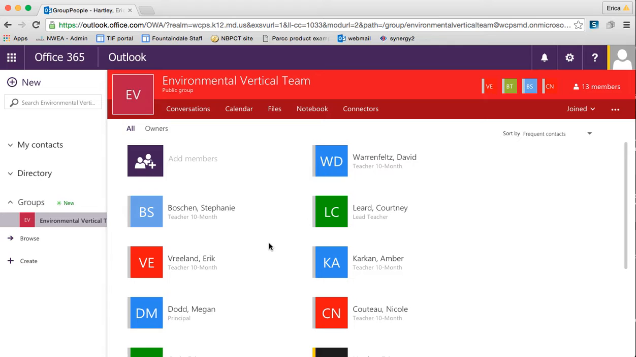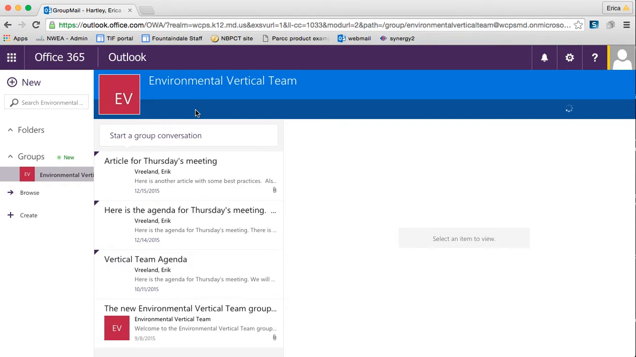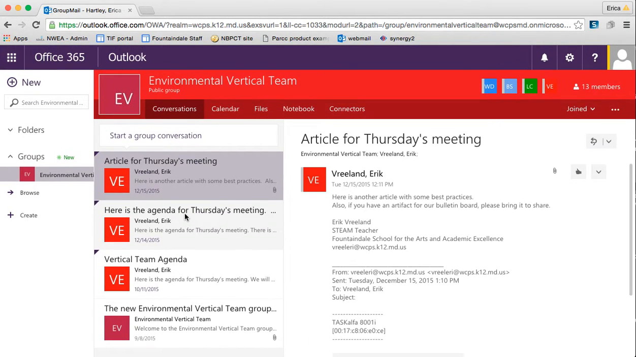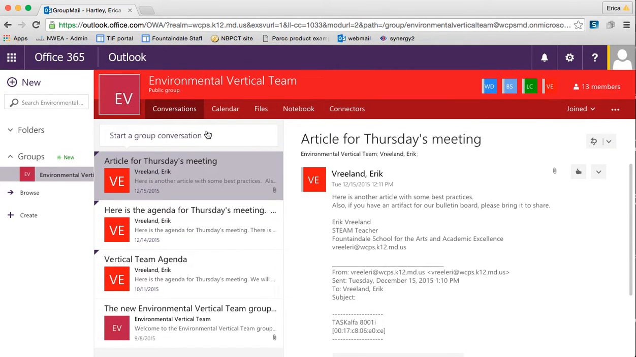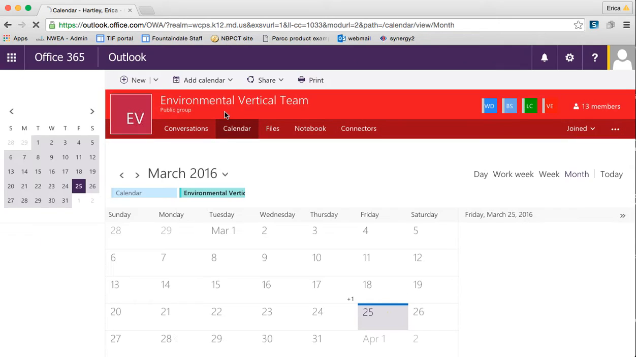Now, the difference between a list and a group is the list would just be with the purpose of sending an email to those people. With a group, you have a lot of different functions. You can have conversations amongst one another right here. Okay, you can see emails that have happened in the past. You can start a new conversation. You can share a calendar.